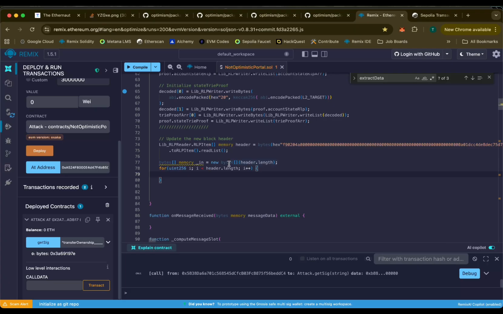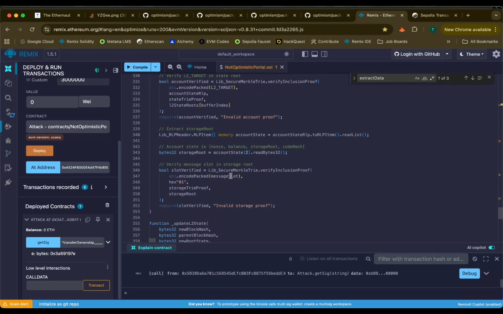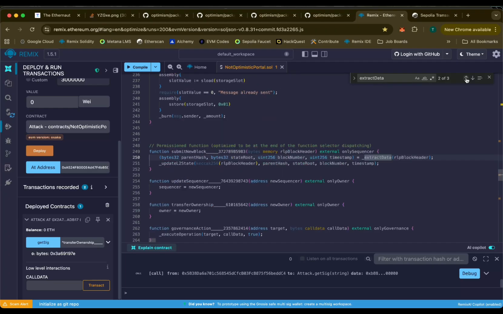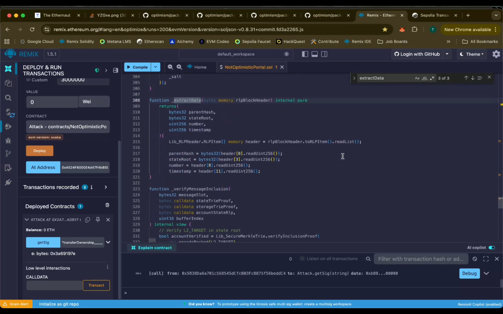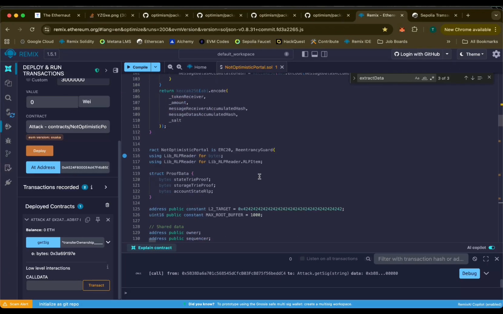And if you basically go back, I think it's in extract data as well. So you basically know that the parent hash is at 0, the state root is at 3, this is the block number, and this is the timestamp. So these things, if we're going to submit a new block, these things have to be updated.